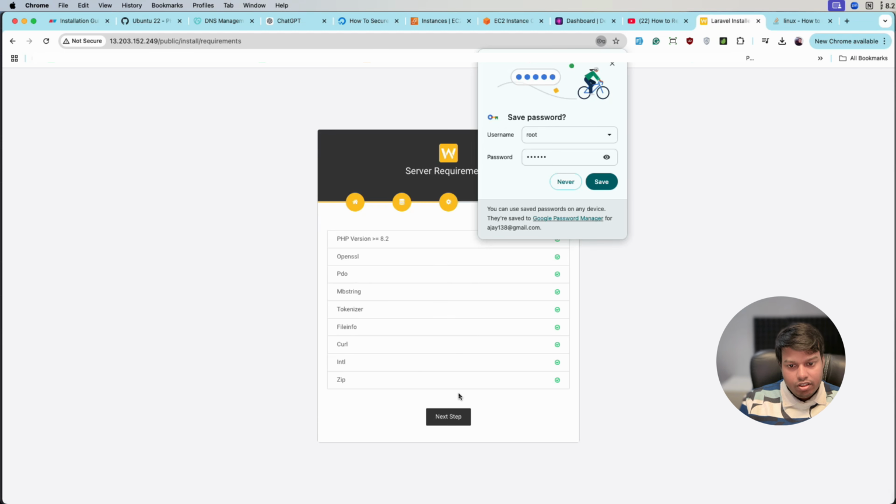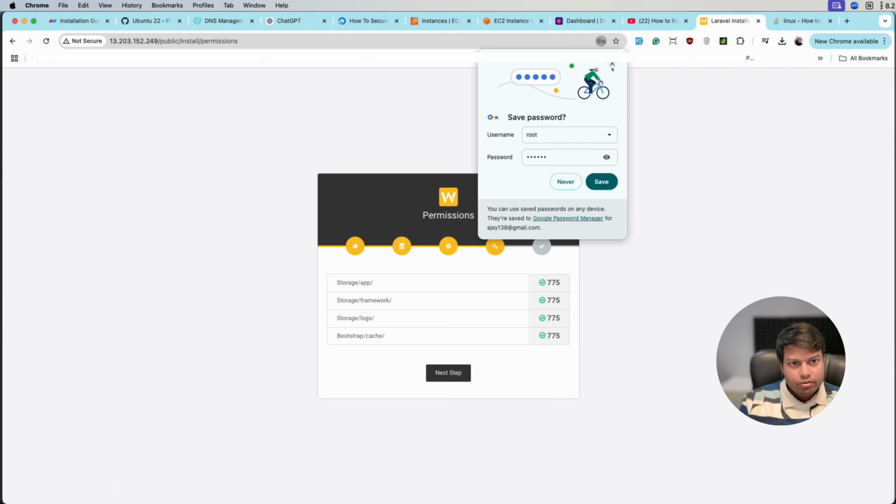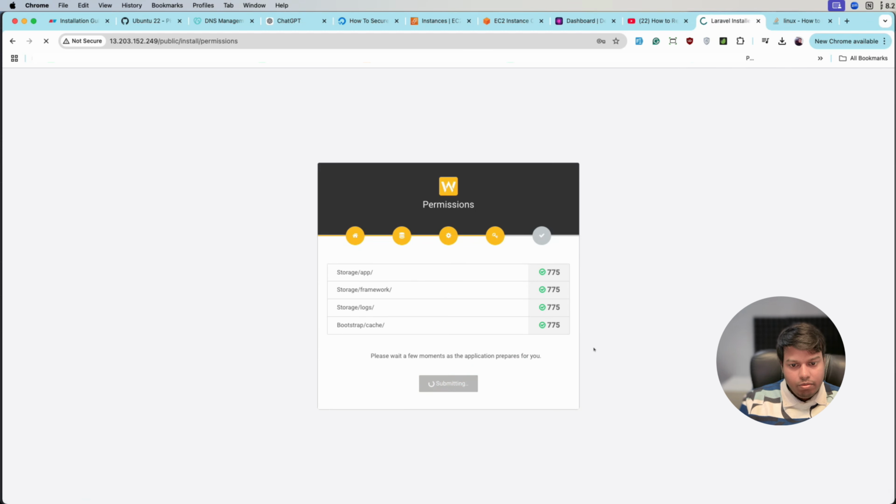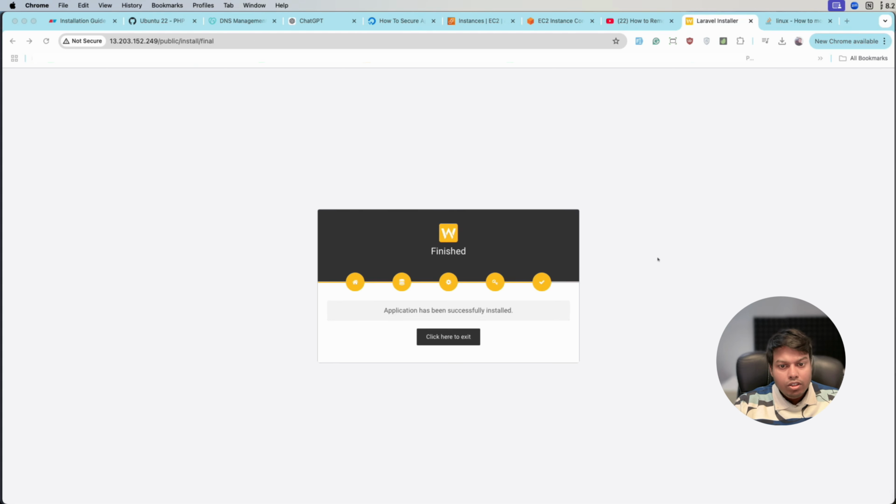Click next step, next step, next step, and now we'll have to wait for a few minutes so the database tables get created and all the migrations run properly. And if any data is required, that will be inserted via seeder. So let's wait for a few minutes. So the application is installed.